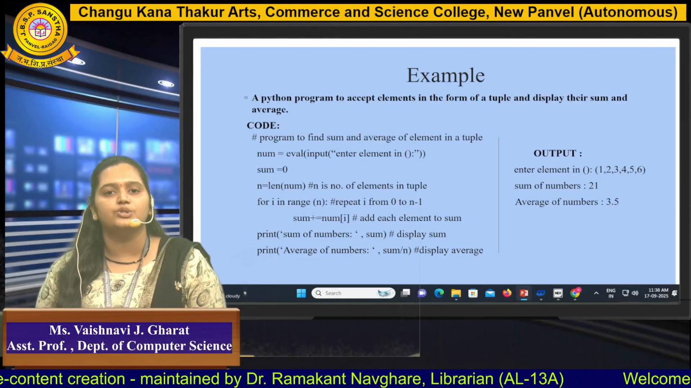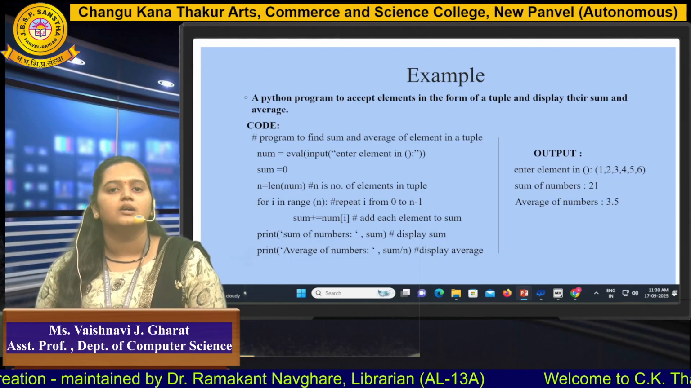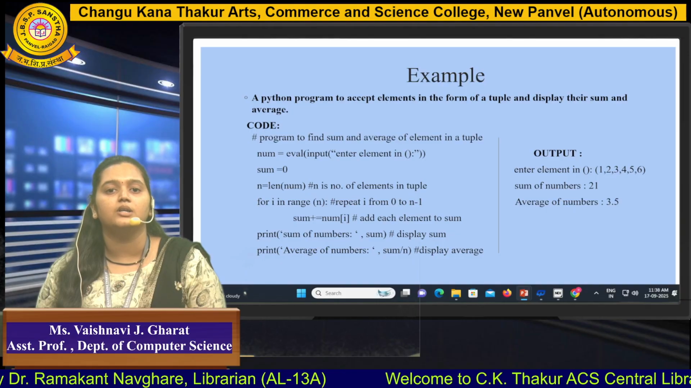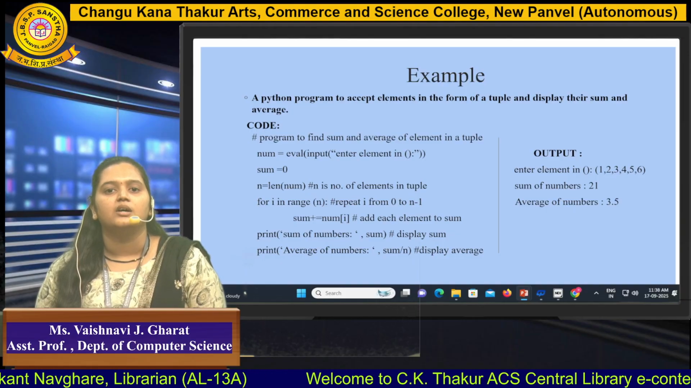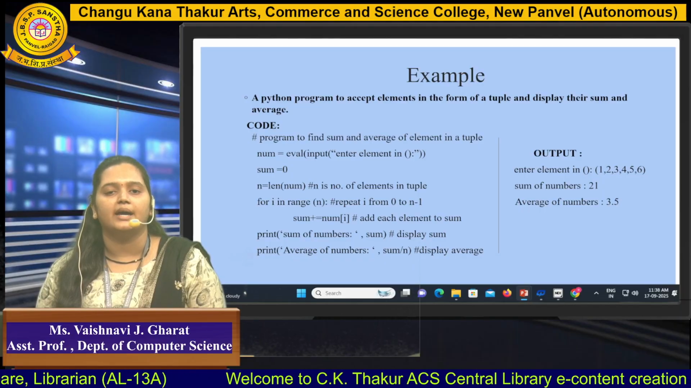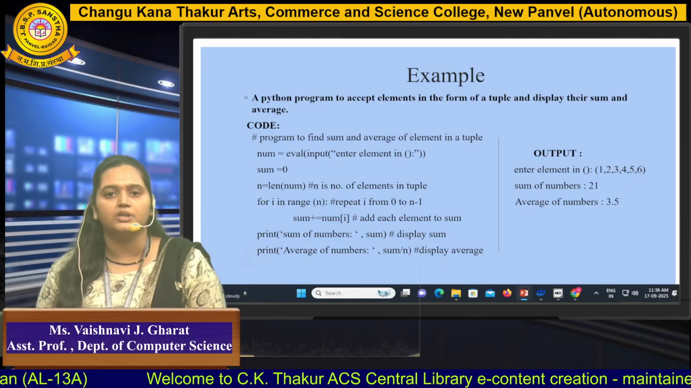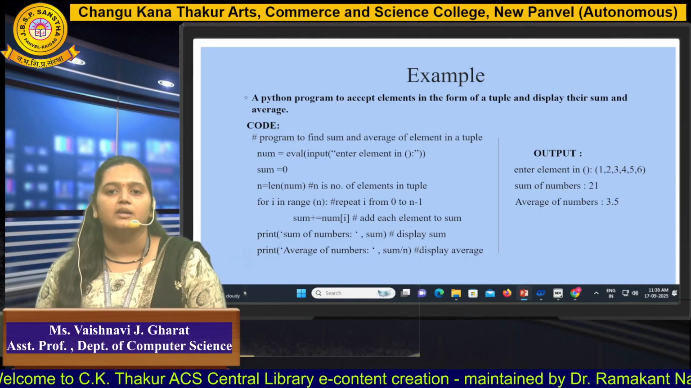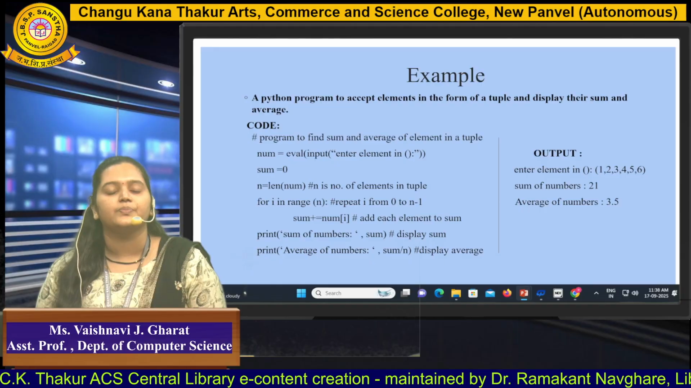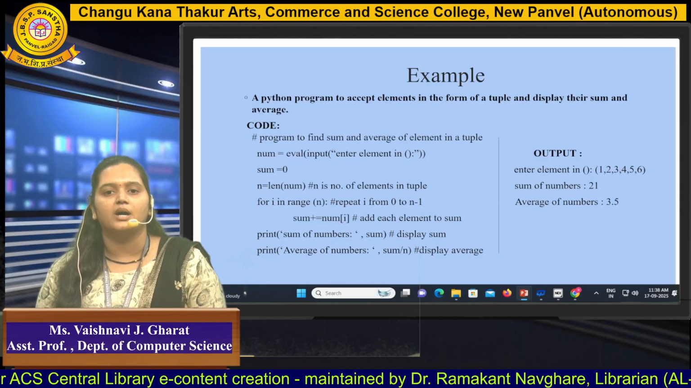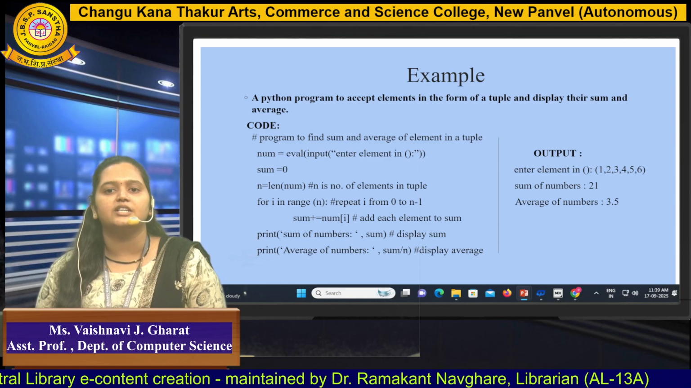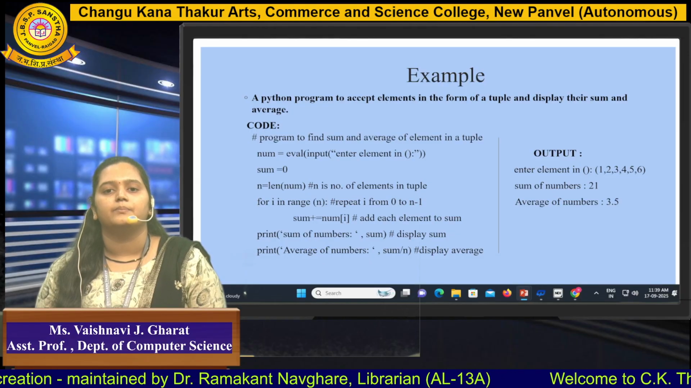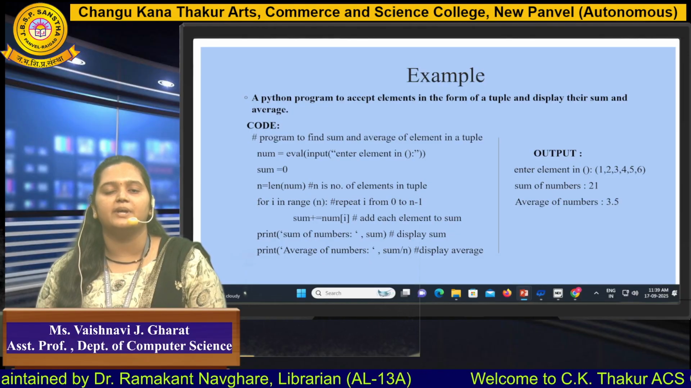Then sum equals 0, n equals length of num, where n is the number of elements in the tuple. For i in range n, repeating i from 0 to n minus 1, sum plus equals num i, which means adding each element to the sum. Print sum of numbers comma sum, displaying the sum. Then print average of numbers comma sum divided by n, which means average, displaying the average.